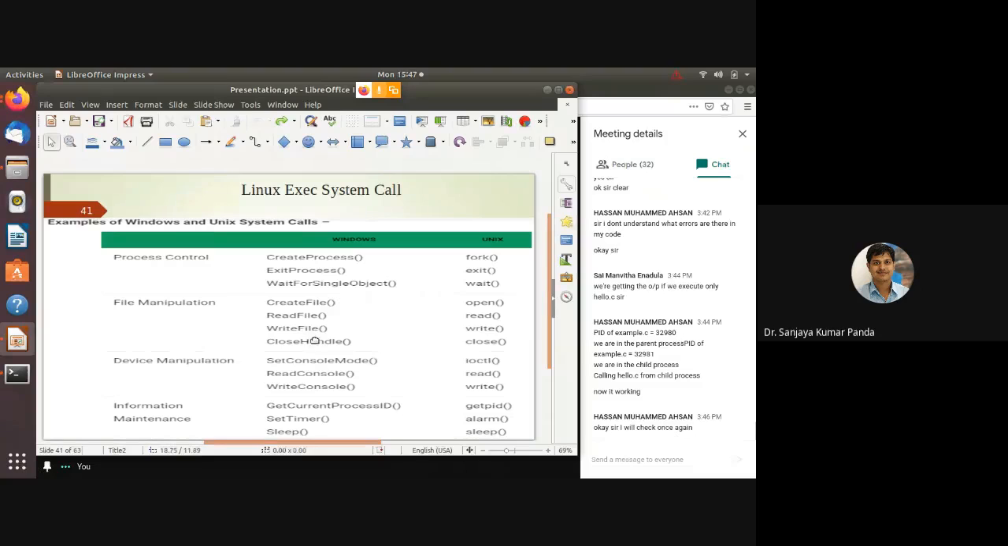Similarly, create file, read file, write file, close file. Then device manipulation: set console mode, read console, write console. Information maintenance: get current process ID, set time or sleep. These functions you can use in Windows or Linux.